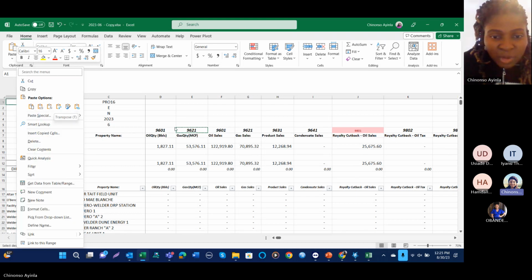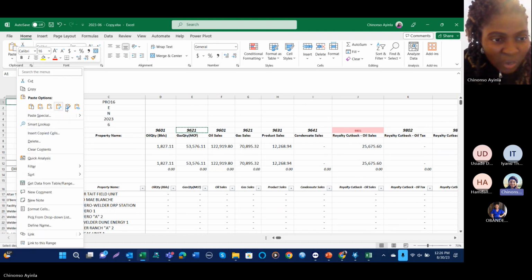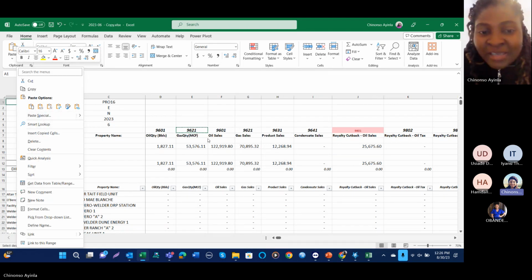Okay, I won't be pasting it. I'm just using this as a sample, because by the time you copy it and you want to paste it, these are the things that will come out. Then this is what you use, so that it will not have the formula in it. It will only have it as value.